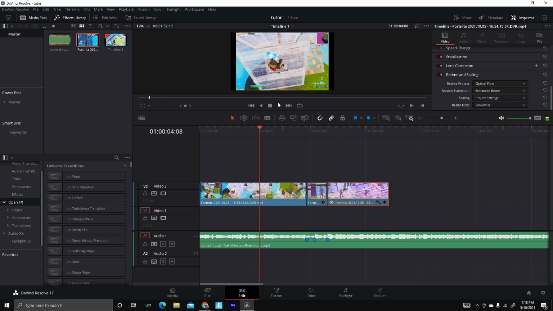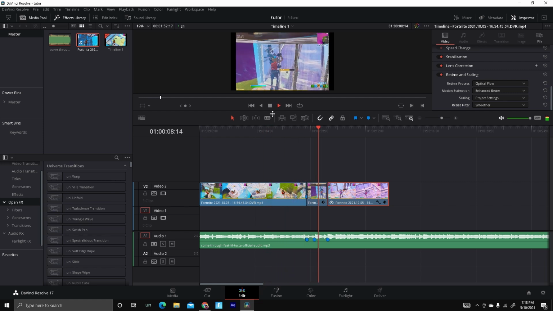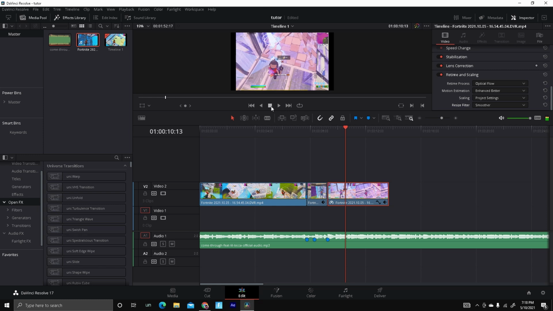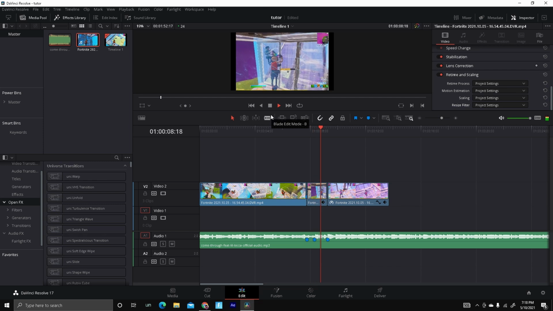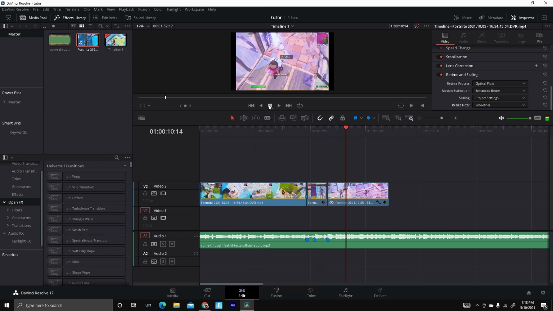It's a little laggy because of the optical flow. Okay, it is a little bit laggy because of the optical flow, but as you can see, it looks pretty cool. It is a bit laggy, but it's okay.